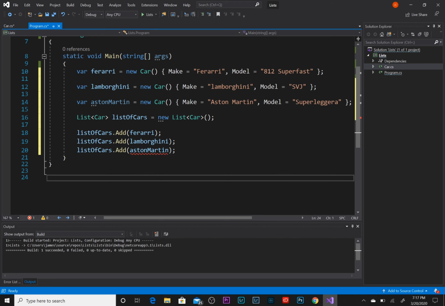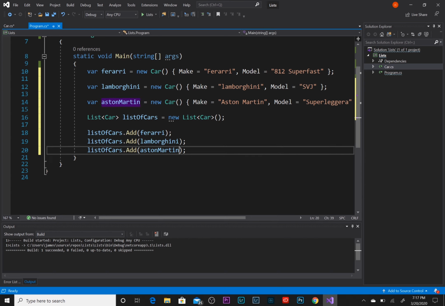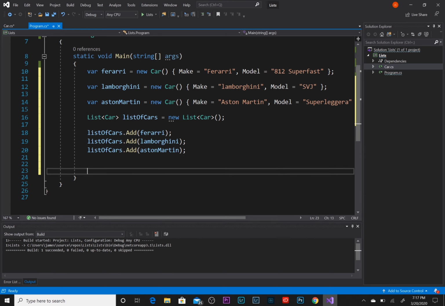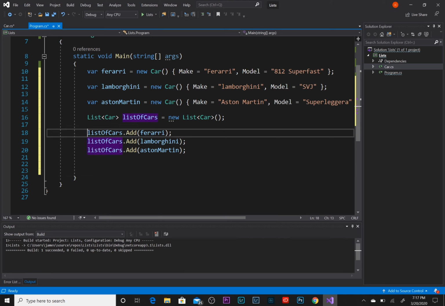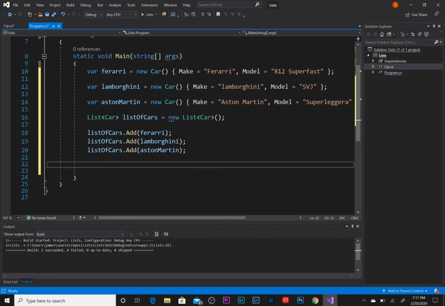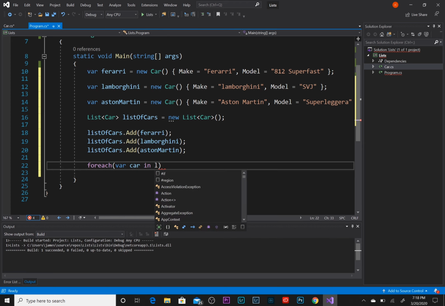Aston Martin. And we are going to Console.WriteLine each object. Well, first we're going to do this. So we've added the list of cars to the list. We've added these different cars to the list, these three cars, Ferrari, Lamborghini, and Aston Martin. So now we want to iterate through them with a foreach statement. So foreach var car in listOfCars.